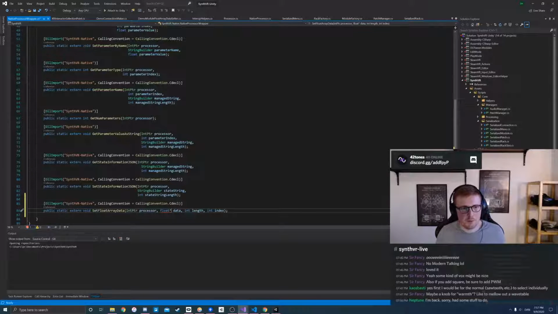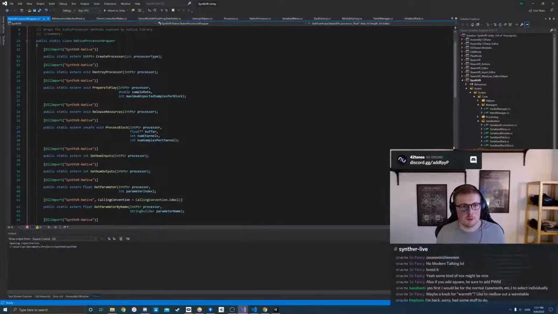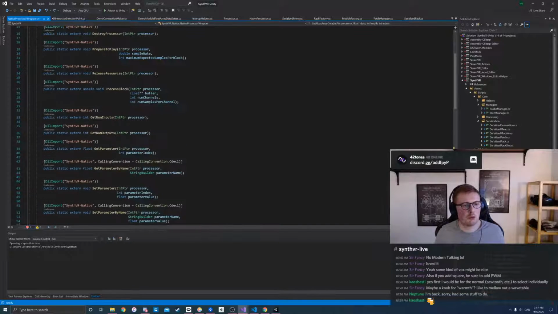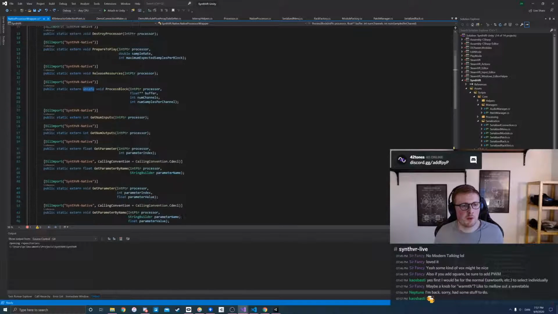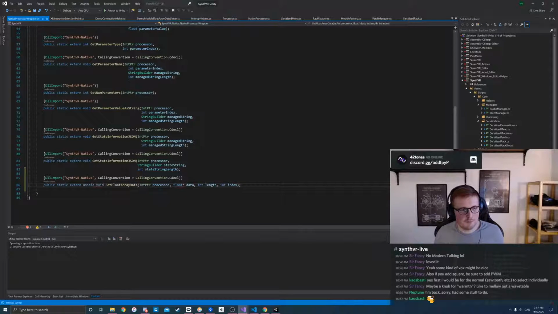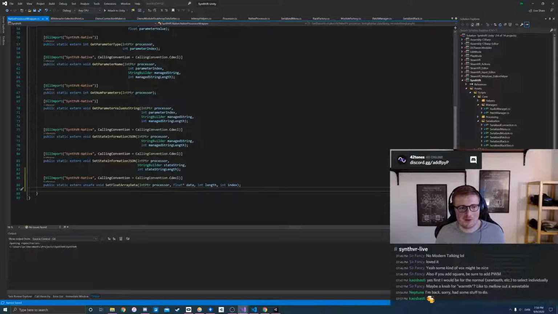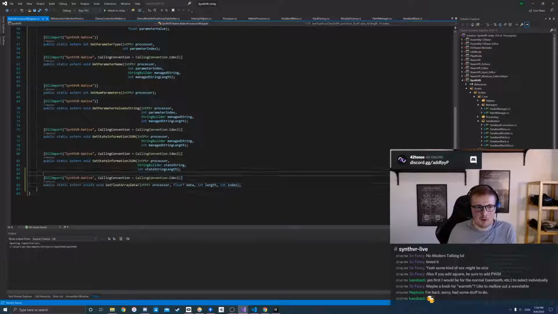So, what we also need is to provide a pointer to a float array. Issue here. We need to mark this as unsafe because we're using actual pointers in here. This code is no longer safe. It's very dangerous. You have to be careful because when you're doing native stuff, you're shifting around memory, and if you access it incorrectly, then everything crashes. But this should be okay.